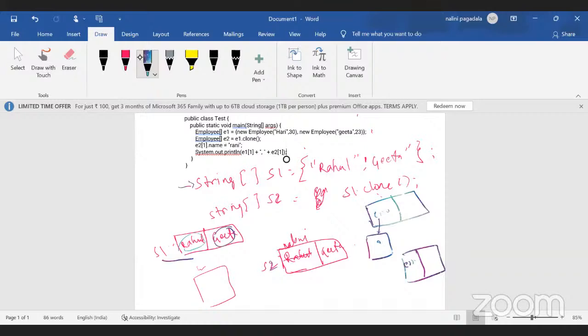If you have an array of students, you need to clone the array, and in order to get a deep cloned object, you need to clone each student separately. Array cloning you need to do, and also cloning of the students, in order to get deep cloning. That means you need to recursively clone the objects. But for immutable objects like strings, integers, doubles, you just need to clone the array. That will be enough. For mutable objects, you need to recursively deep clone.